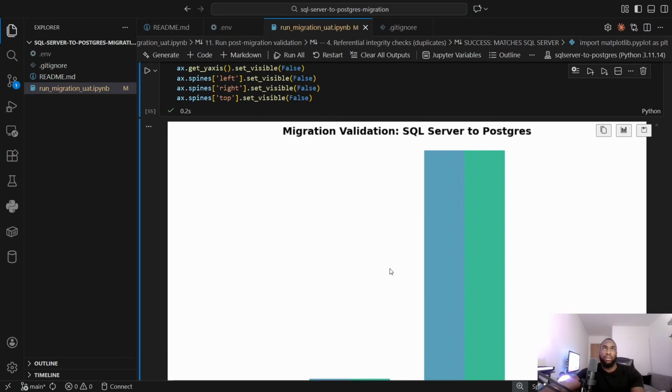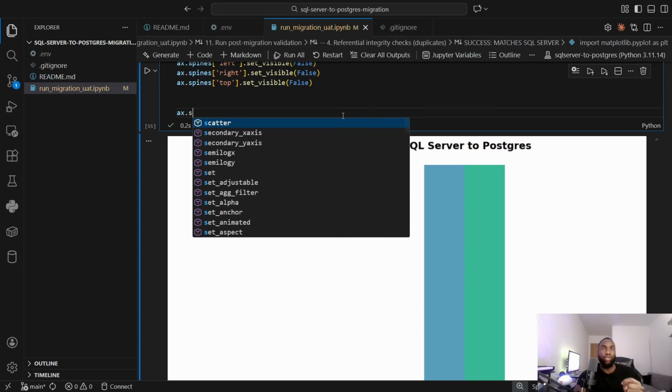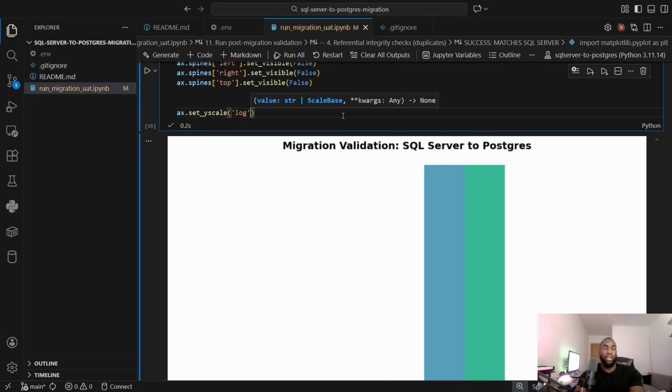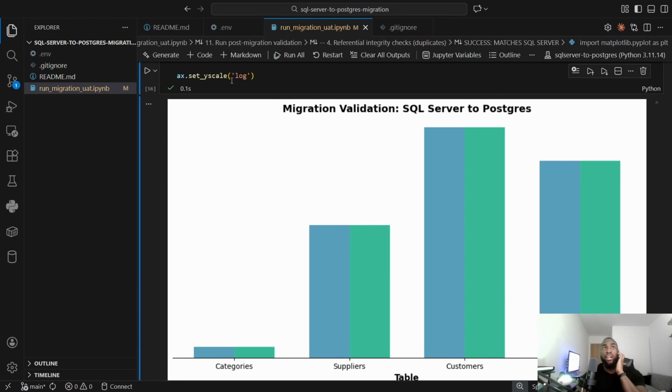So what I'm going to type in now is, when we pass log into set y scale, what's going to happen is the categories bar with 8 rows is now going to be seen, and the customers bar isn't oversized. Just like this. That's exactly what set y scale does, especially when you pass log in. The categories bar can be seen, and the customers bar can be seen as well. It's not like the customers bar is too large so that it's making the categories invisible, and vice versa.